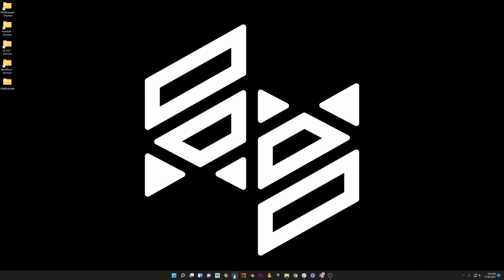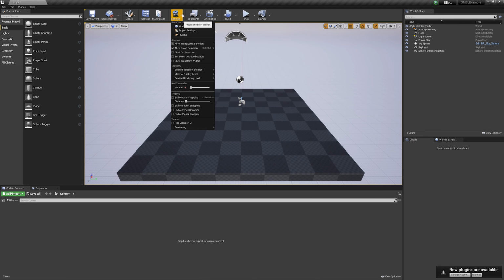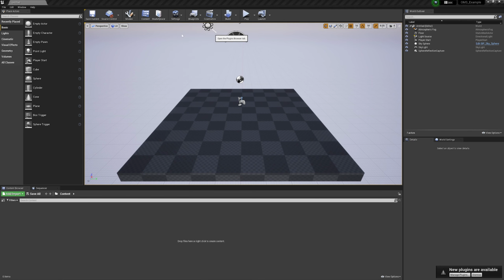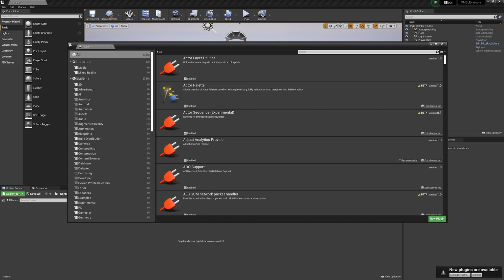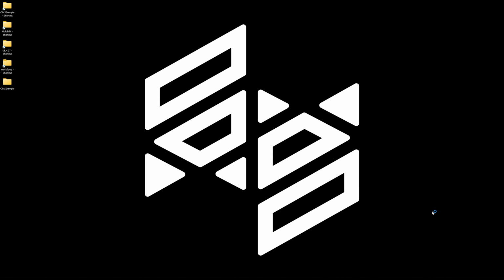After opening your project, you'll have to take the final steps to install the plugin. Open the plugin editor by selecting the Settings drop-down menu, and select Plugins. In the plugin editor, search for the HoloSuite Player plugin. Select the checkbox to enable the plugin and select Restart Now.